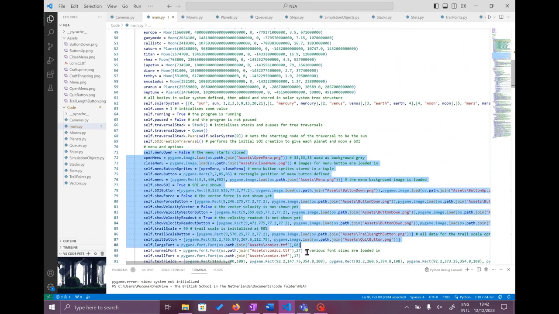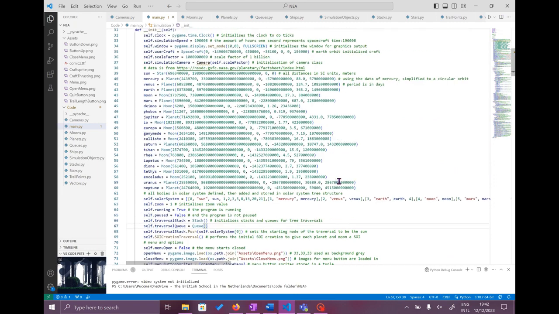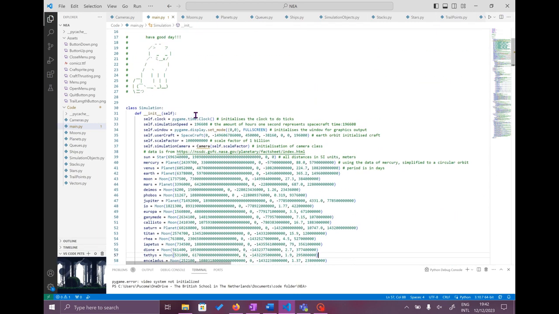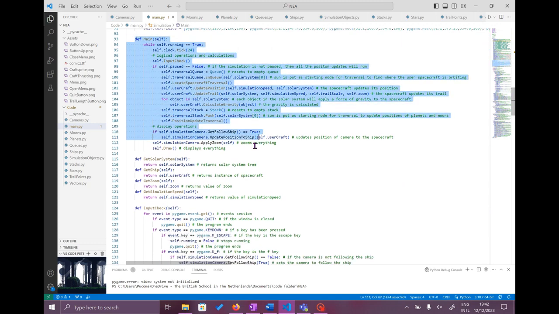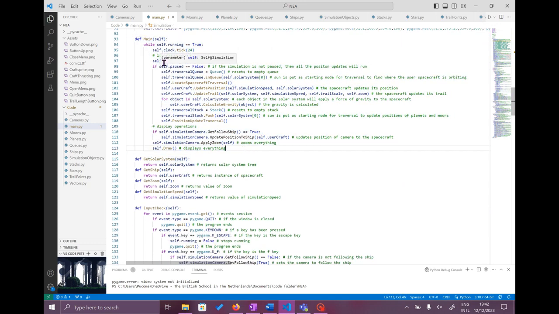Here, all the menu and front-end bits are initialized. There's also the solar system tree structure that requires initialization. This uses classes from other files that are imported at the top. Then here's the main function. This basically ties everything together. This here is represented in a flowchart in the design section.